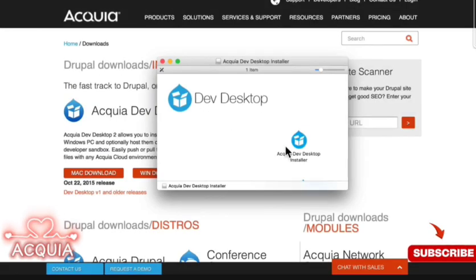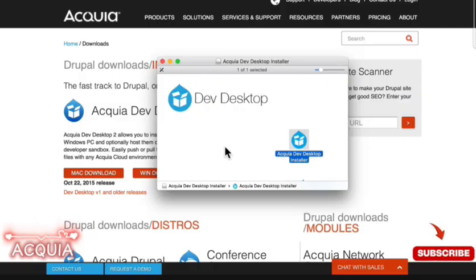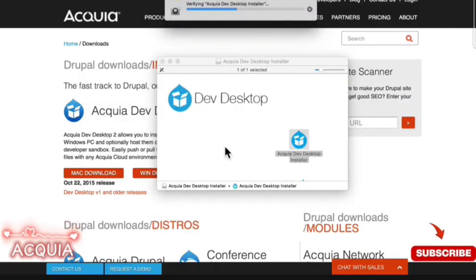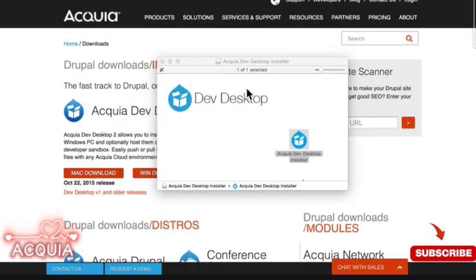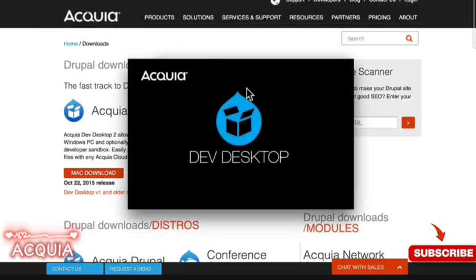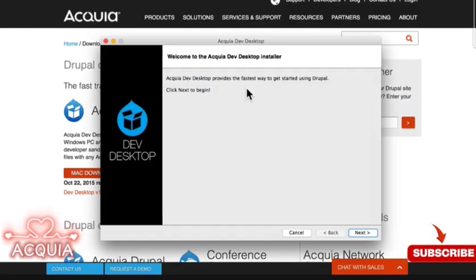And the Dev Desktop installer should pop up on your Mac. Again, on your PC, it'll show up as well once you've unzipped the file. I'm going to double click on that installer, and we'll go through the installation process. It's actually pretty simple. Depending on the security of your system, it might ask for a password. But once you've done that, you'll see this screen, Welcome to the Acquia Dev Desktop Installer. Click Next.